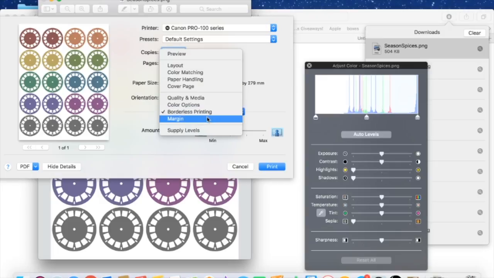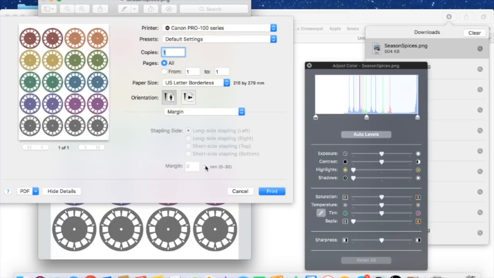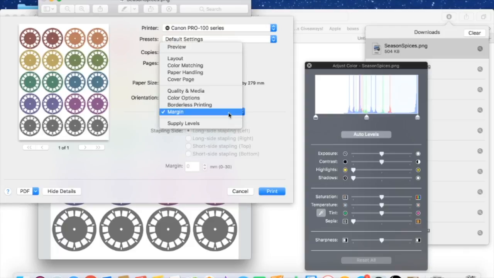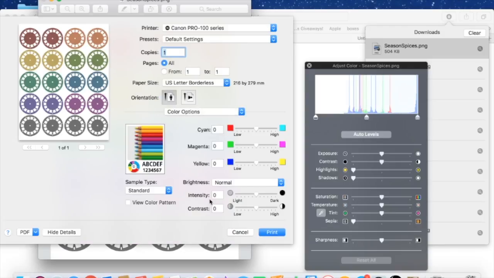Then the next thing is margin, and that should be grayed out, so you shouldn't have to do anything for that. Now at this point, let me see, we're going to do some advanced stuff. So under color options, you remember when I was talking about the viewfinders and I said if you change the intensity from normal to dark, you can get different tones of your colors. This is where you're going to do that.